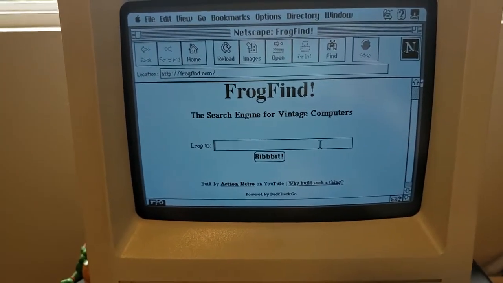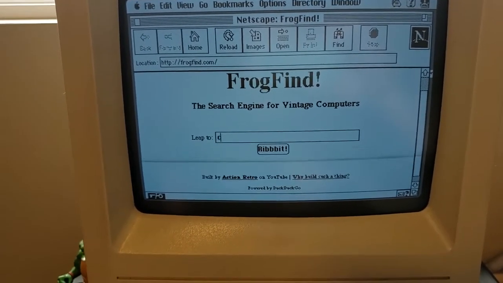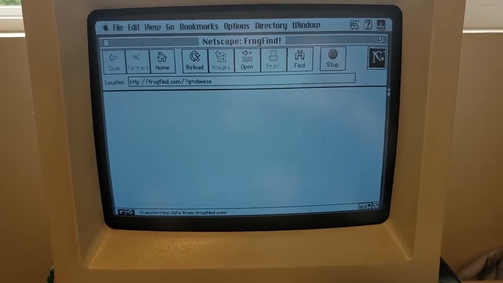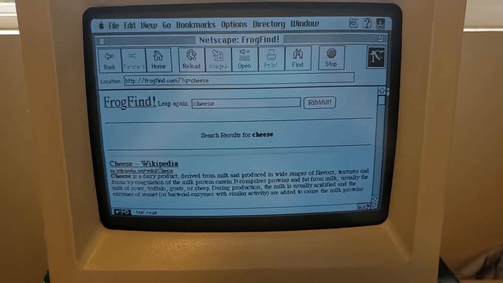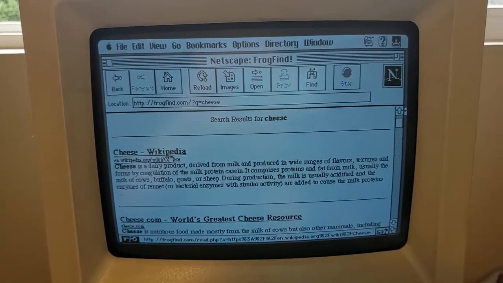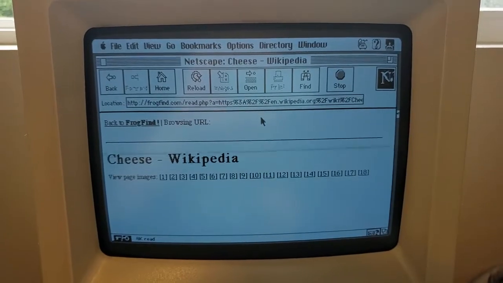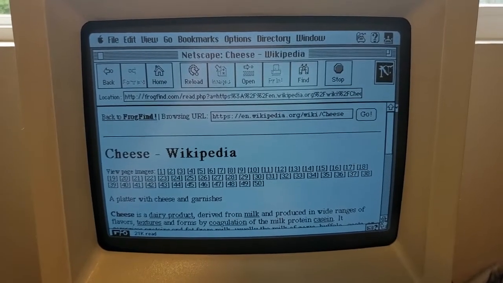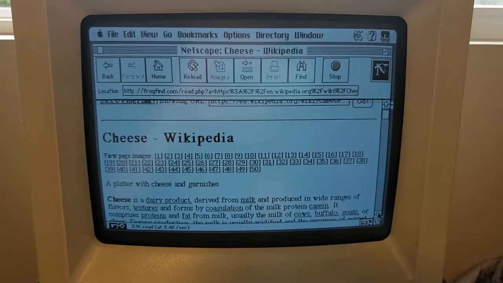So I'm gonna go ahead and search up, let's see, how about, I'm gonna go see cheese, hit enter. And you see we're getting some results here. All right, and I can go here, and here I am, I'm browsing the internet. If I click on this Wikipedia link, instead of going directly to Wikipedia, which would look awful in this browser, by going through FrogFind, it's actually parsing all the data in a way to create a nice, simple text web page that I can go ahead and browse.